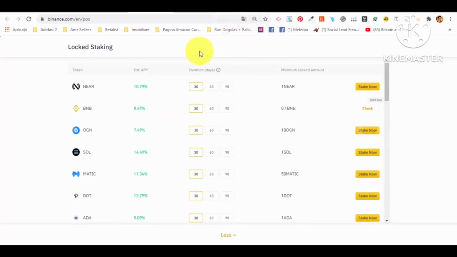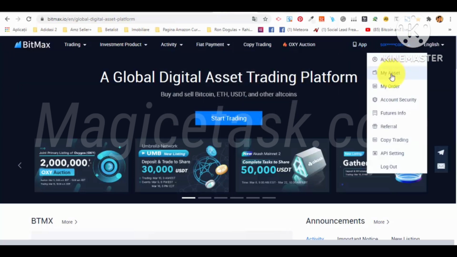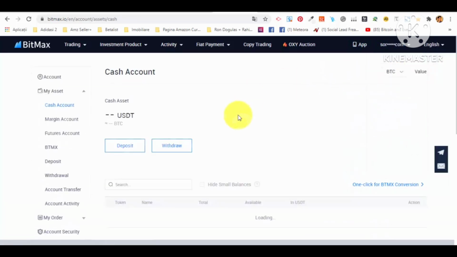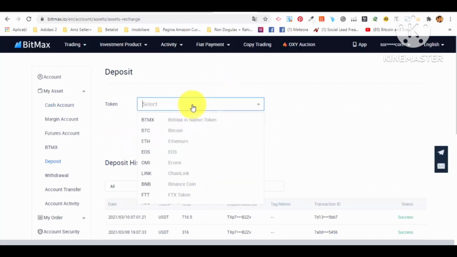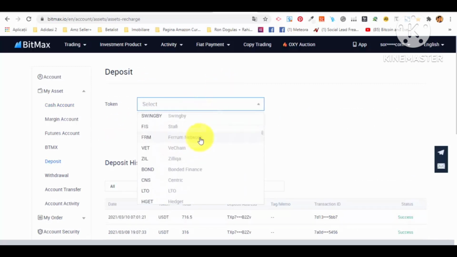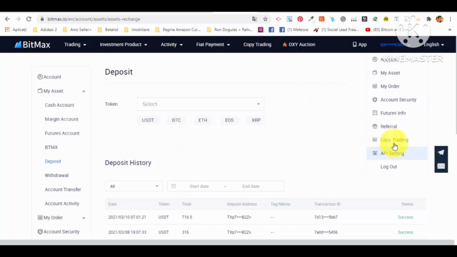Now, another great platform that you can use, and we are going to finish with the staking, it's BitMax. And if you are going to go on BitMax, again, similar, you can go to your asset, you just click on deposit, and you see what you can deposit here. Okay. Basically, to deposit on BitMax, you first have to buy from somewhere else, okay?